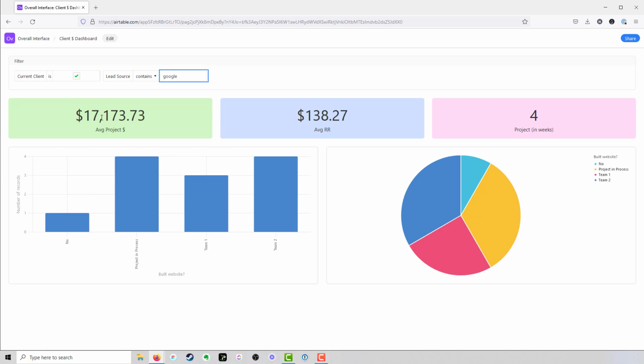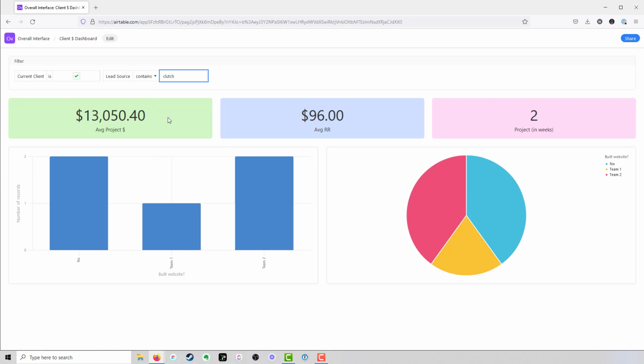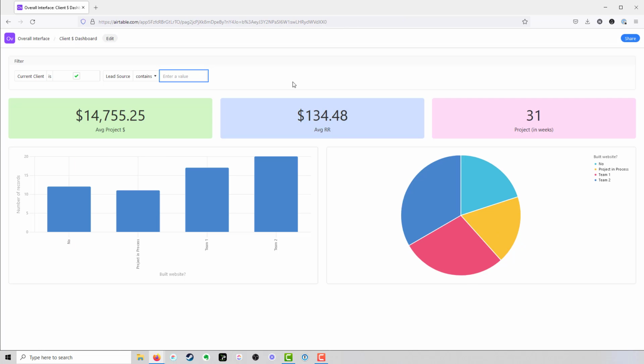How does that change? So Google leads are making more money per project, they're taking a lot less time, and again, this is fake data, so don't take this to heart. But let's see, what about Clutch? What about Clutch leads? 13 grand, etc. So you can see very, very quickly that we can filter down this information in a visual dashboard. I think it's an amazing addition to Airtable.